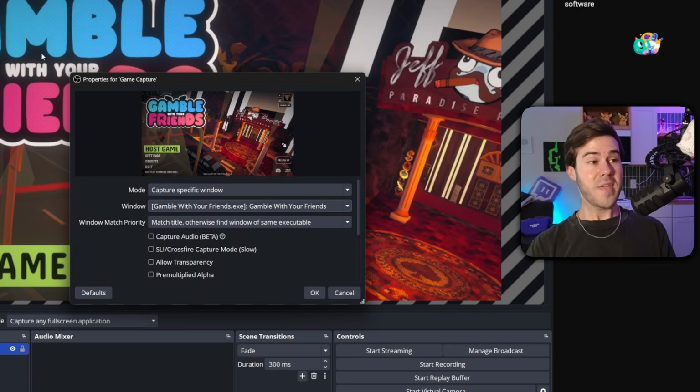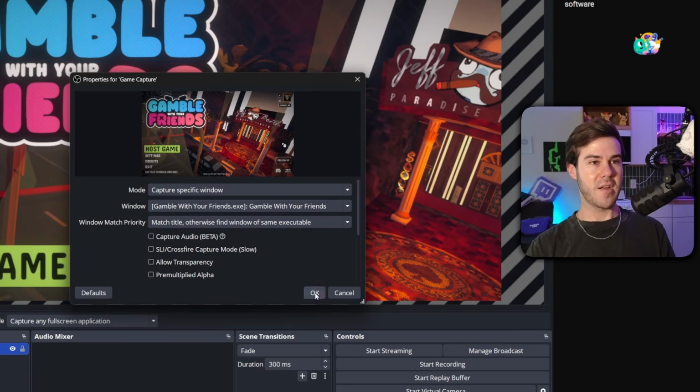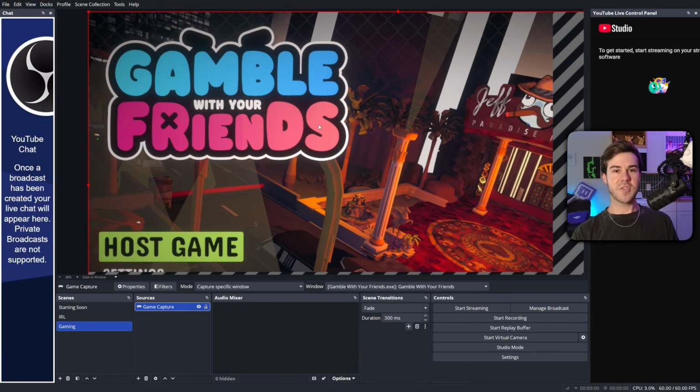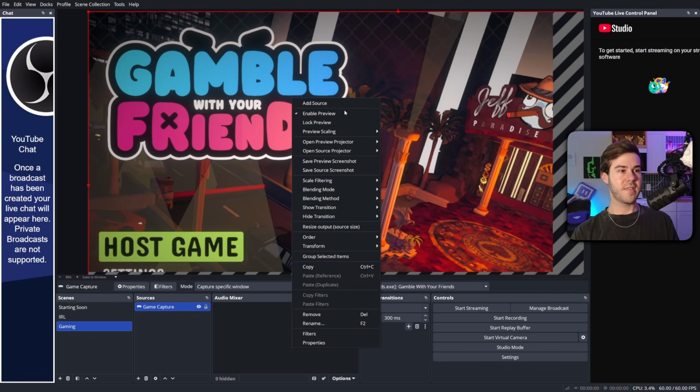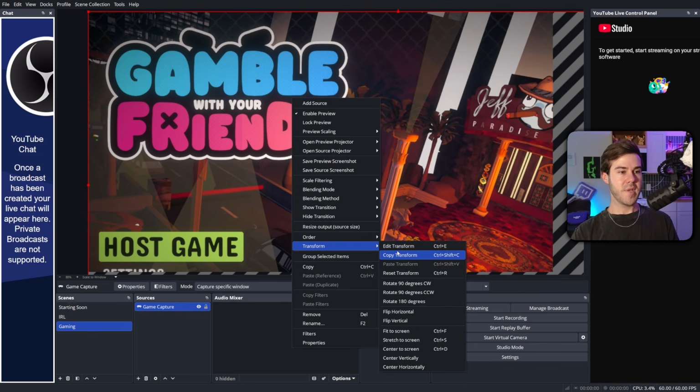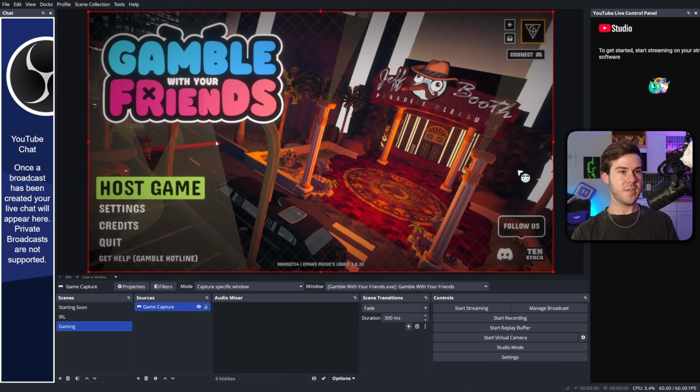And just like that, we have our game capture on our game. I'm going to hit OK. If your game is not sized correctly because you're maybe playing on a different size monitor, all you have to do is right click this, and then you're going to go to transform, and then you're going to go to fit to screen. It's going to fit it perfectly.